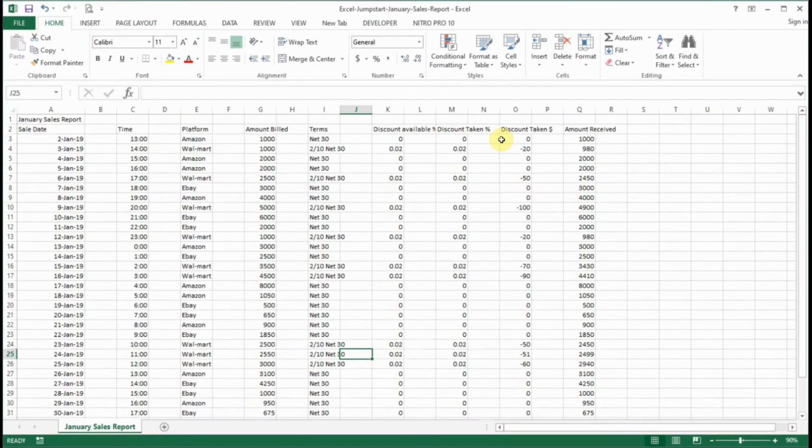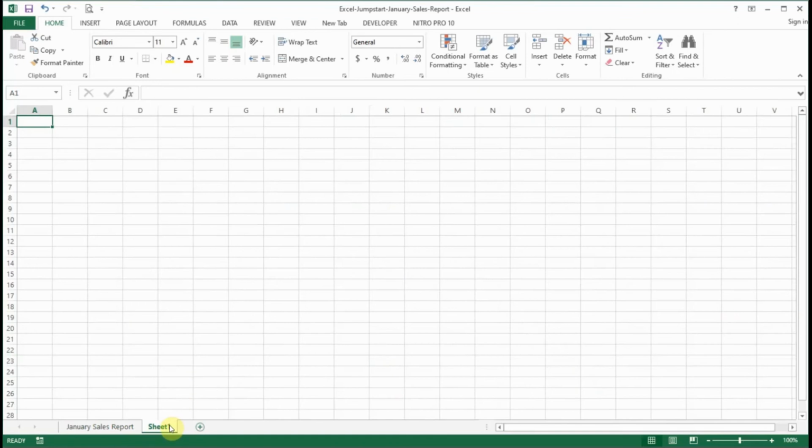Alright, so the first thing that we're going to do is I'm going to show you how to add a blank sheet. Adding a blank sheet is really easy. Right now we have one sheet, January sales report. All you got to do is click this plus button right here. So then we have sheet 1, blank sheet.